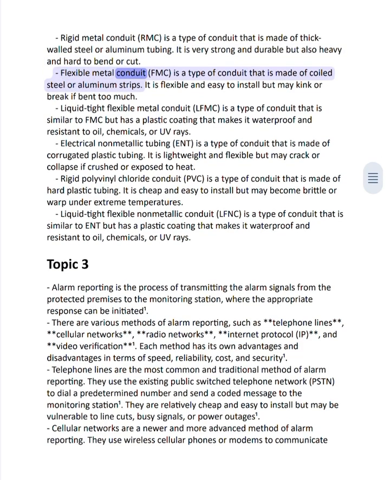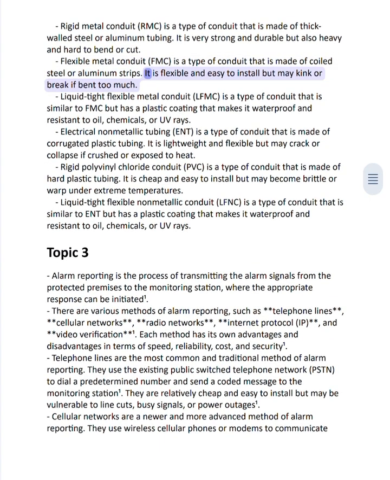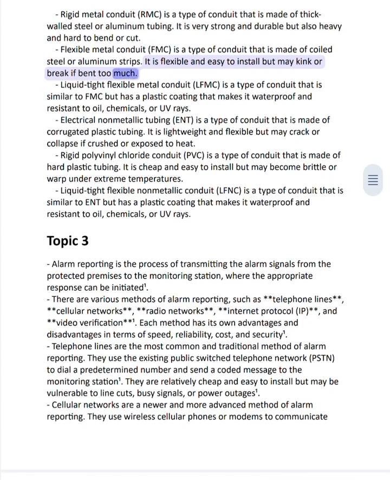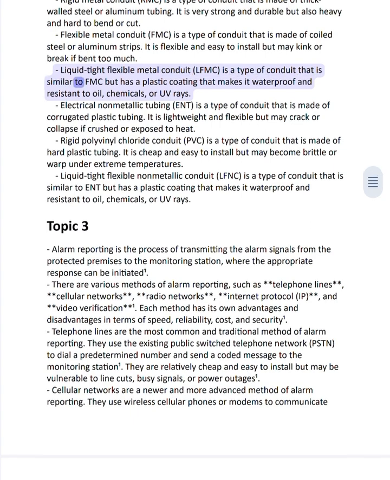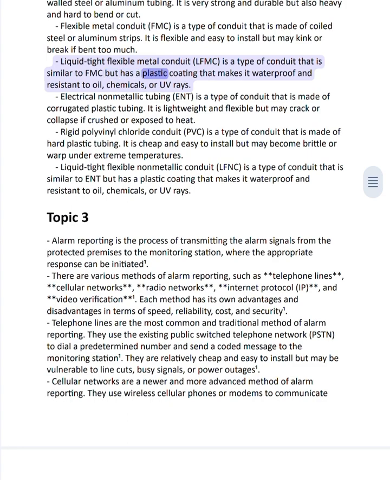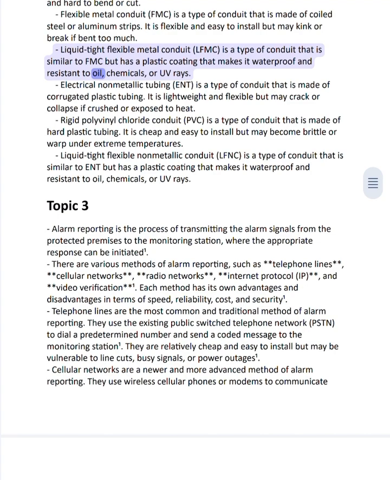Flexible metal conduit (FMC) is a type of conduit that is made of coiled steel or aluminum strips. It is flexible and easy to install but may kink or break if bent too much. Liquid tight flexible metal conduit (LFMC) is a type of conduit that is similar to FMC but has a plastic coating that makes it waterproof and resistant to oil, chemicals, or UV rays.